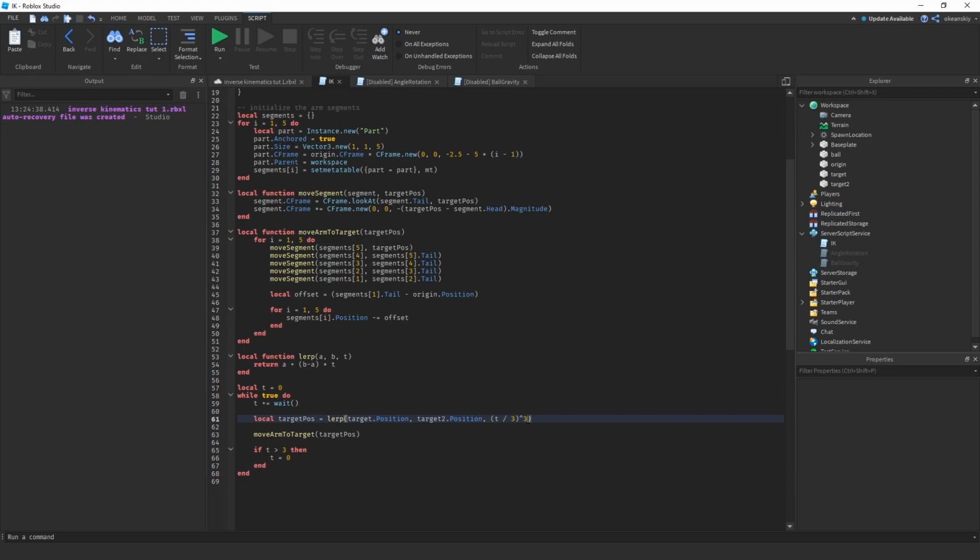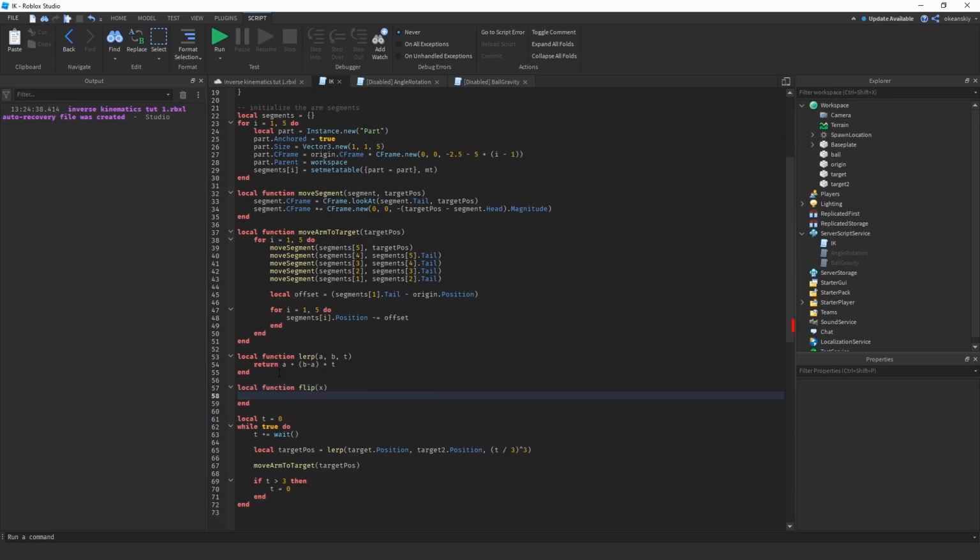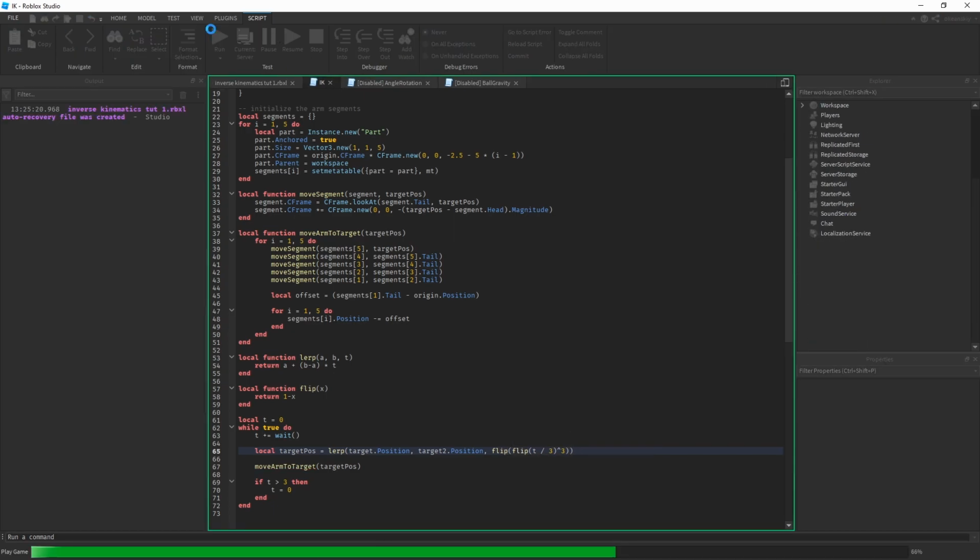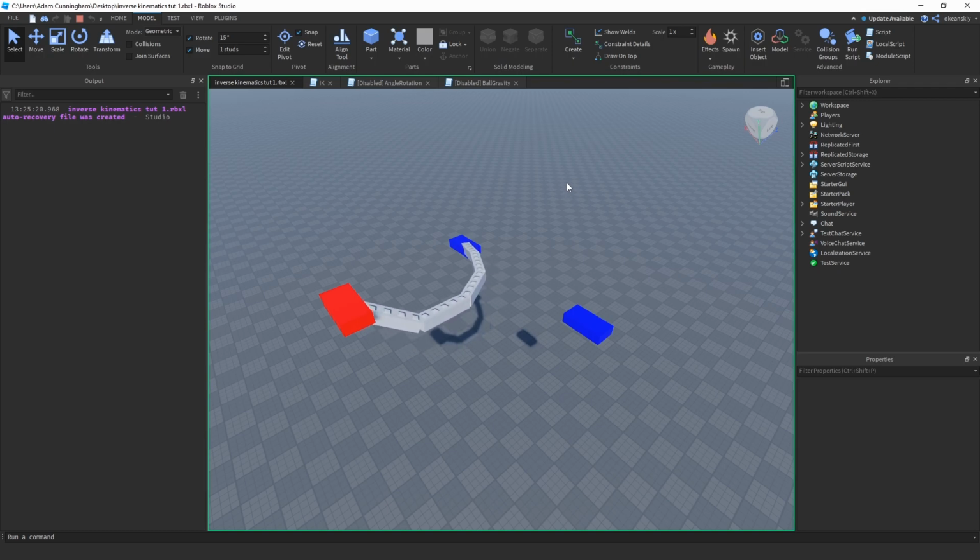And if I want to do the opposite, it's going to be easier if I write a flip function. So this is really easy, just 1 minus x, right? And then what I'll do is, before I raise the third power, I'll flip it. So flip t divided by 3, then raise that to the third power, and then of course flip it again. And if I run that, it'll start off fast and then get slower.